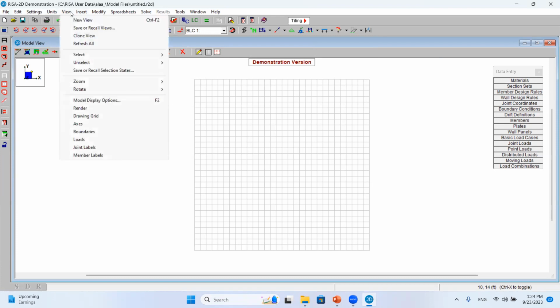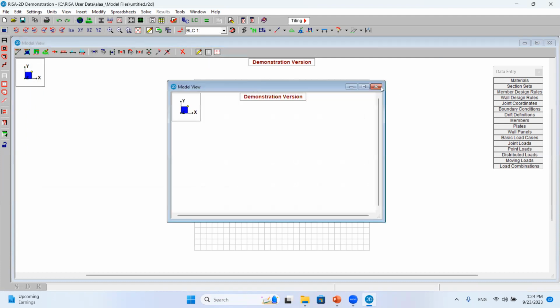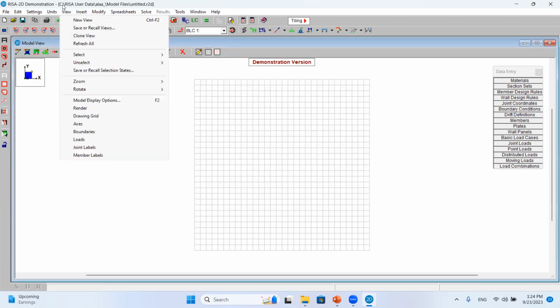And for view here, you can create new view for your model if you need to do this. You can also save your views, clone your view, refresh all, select everything, unselect everything. Okay, you can also zoom and rotate your model. All of those are very useful options. I encourage all of you, after you create your first model, to go through these options.